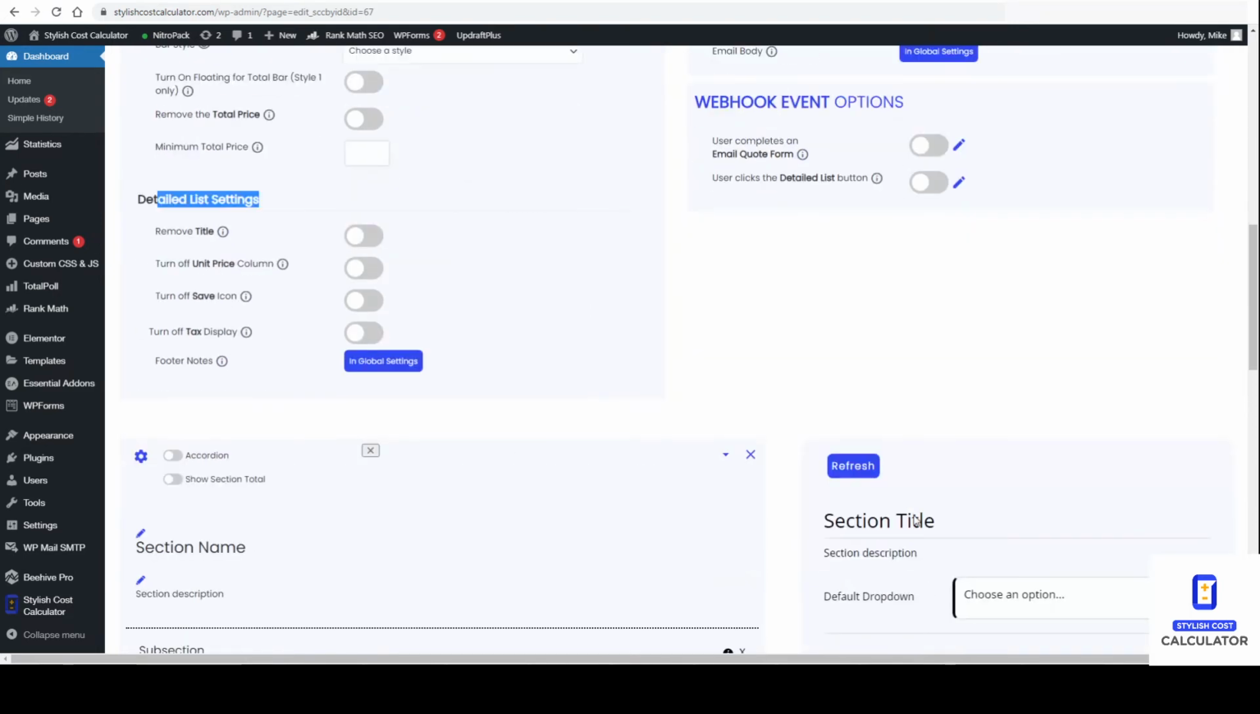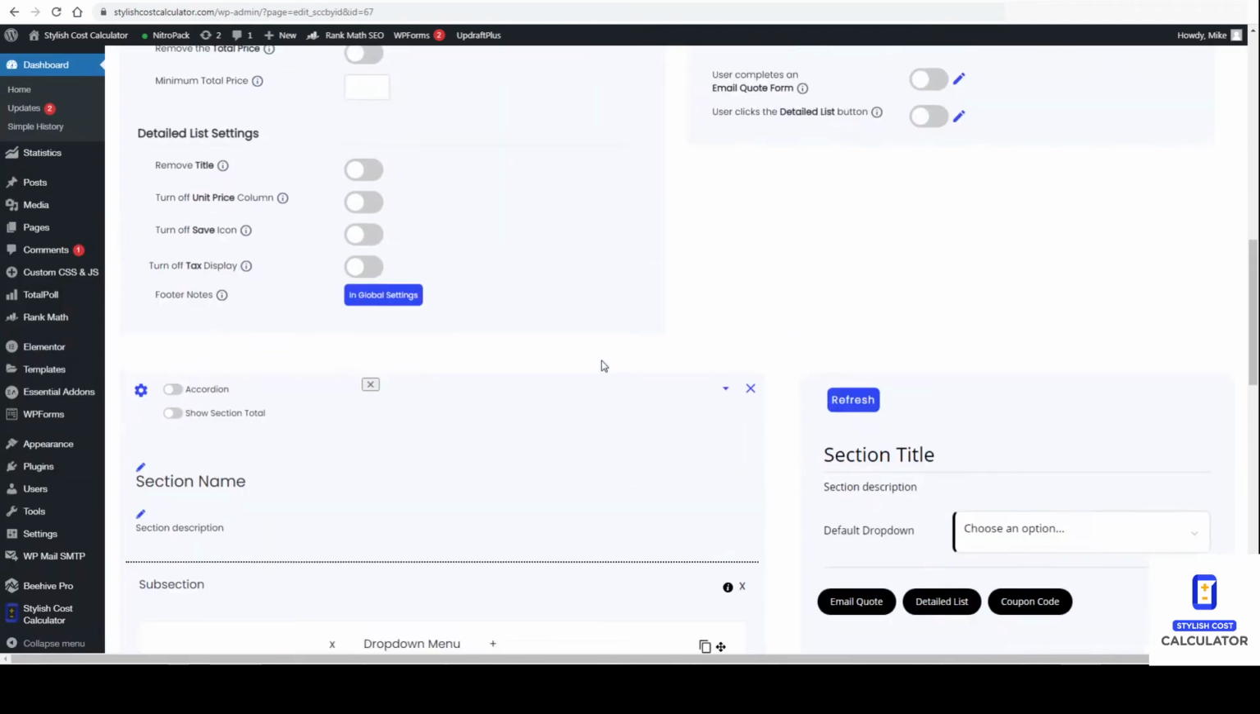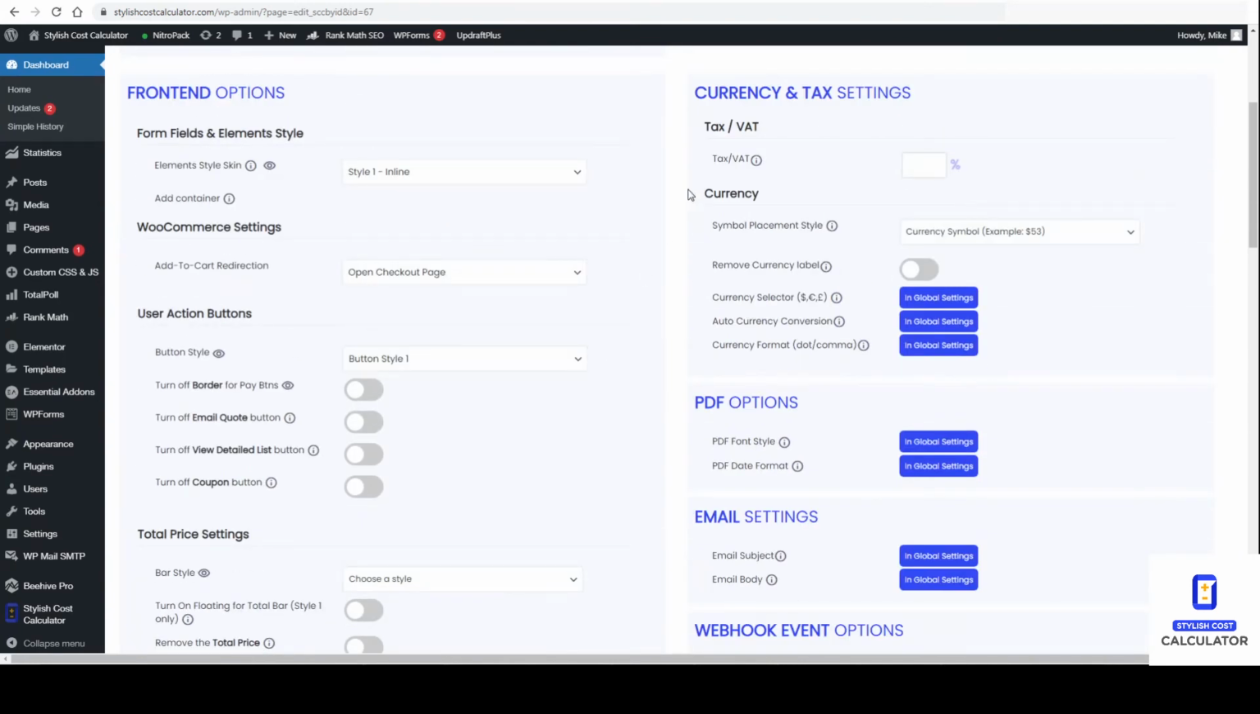The detailed list settings are settings that impact the invoice style detailed list, which is there. You got tax settings. You can add tax to your cost calculator. Your currency settings, how your currency symbol is displayed, whether or not you want it to have, let's say, your euros or Canadian dollars, US dollars. Do you want it to be the letters after the number, or do you want the symbol to come first? Or do you just want to remove that symbol entirely?